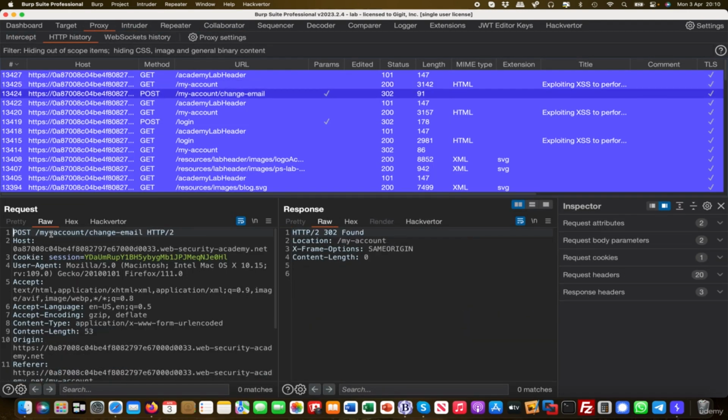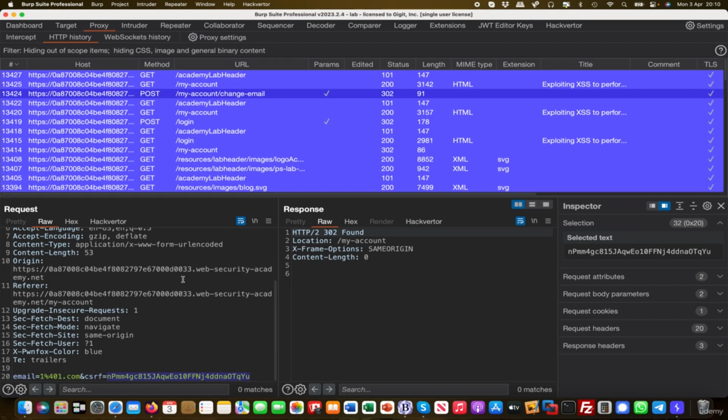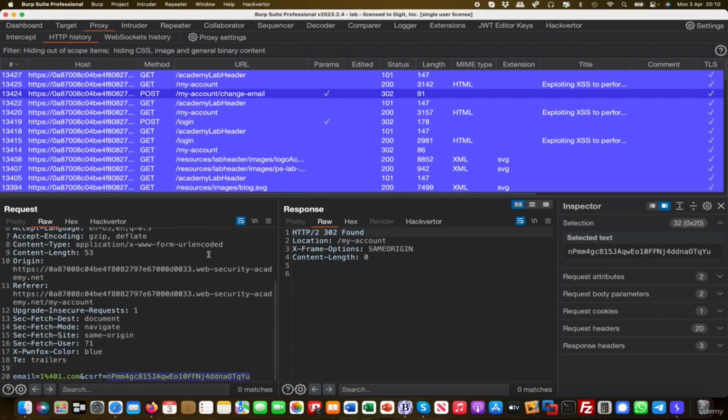So I'm sending a POST request to my account change email, right? And what you immediately spot is there's a CSRF token in there. So that means if I load, right, and this is probably going to change at each request.